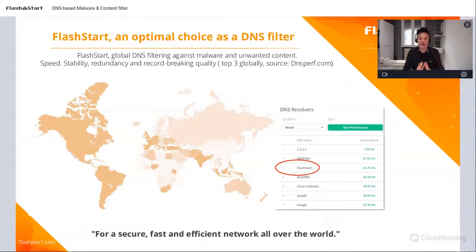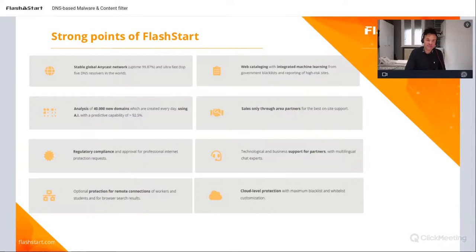FlashStart is one of the most important global DNS filtering technologies. We are third in terms of global latency speed. We are second in the US and third globally. Together with Cloudflare and DNSfilter.com, we are the most important in quality and in latency response time.